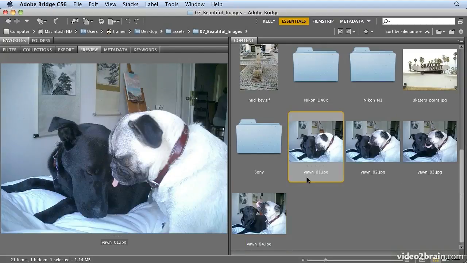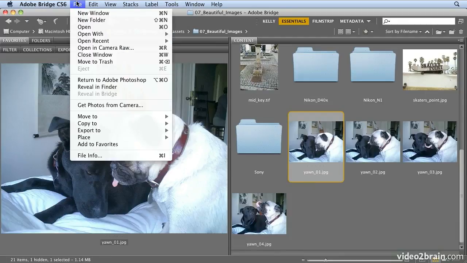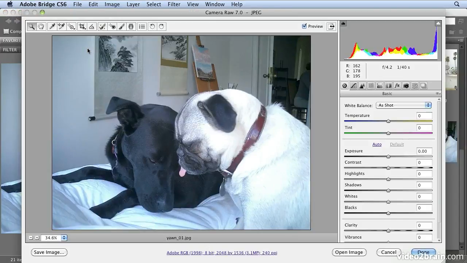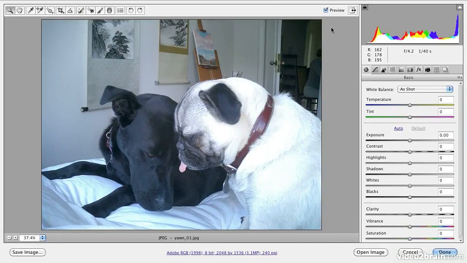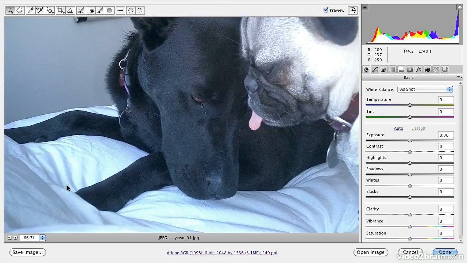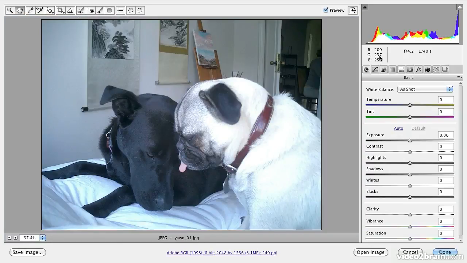So let's fix it. Even though this is just a JPEG, I'm going to choose File, Open in Camera Raw to use the very powerful Camera Raw features on my low-end shot. I'll maximize the image area, and I could see all of this blue. In fact, if you move your mouse into the image, you should be getting a readout. I'll switch to my hand tool and look at the RGB values over here on the right. Control 0 or Command 0 will also fit back in window.